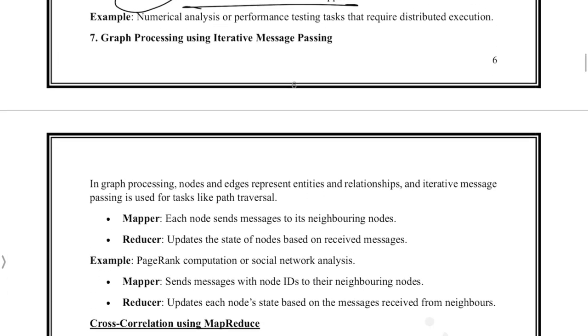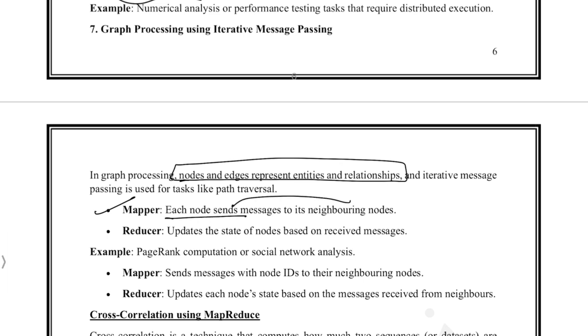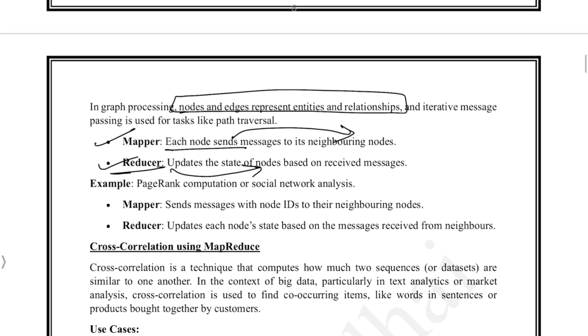Next is graph processing. Again, nodes and edges mainly represent entities and relationships. The mapper sends a message from each node to its neighboring nodes. The reducer updates the state of the nodes based on the messages it receives. For example, PageRank.